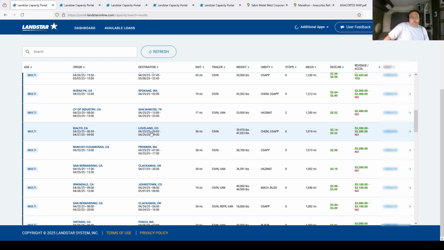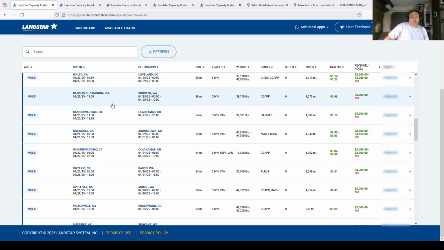Rialto, California to Loveland, Colorado. $3.14 a mile. Colorado is a freight dead zone. It's like going to Billings, Montana, or something like that. These are places out in the freight desert. You're going to have to deadhead probably 500-plus miles to get a decent paying load after you deliver to someplace like Montana or Colorado. So those locations have to pay a massive premium to cover all that extra deadhead you're going to do.